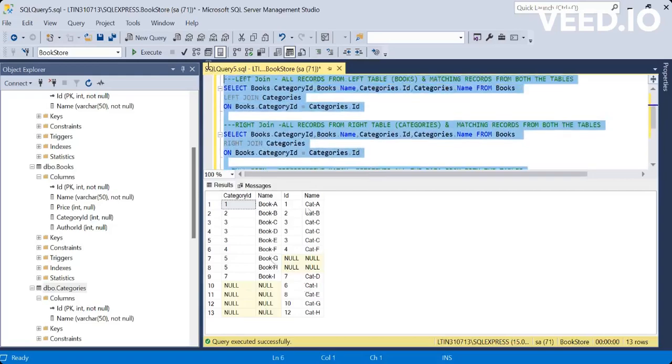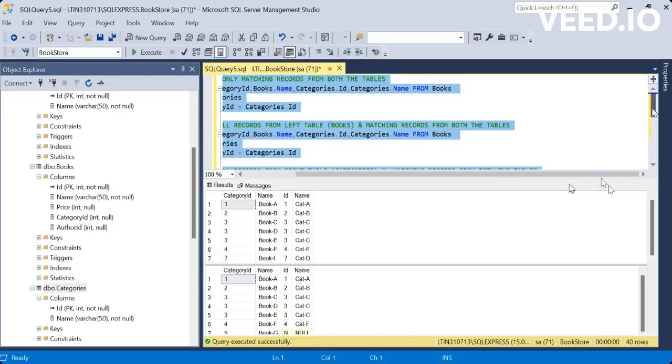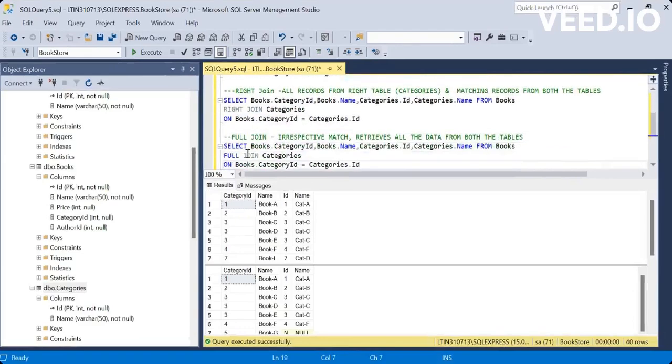I'll execute everything once again. So see how it looks. The same code, whatever I have changed is just the join name only. So first is the inner join, this one I have changed, and then left join. So next the right join and the full join.